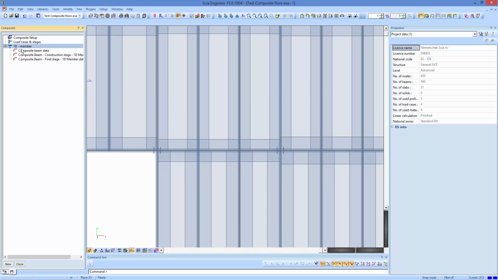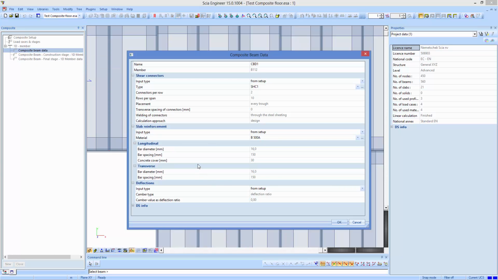Next we have here the 1D members. So here you have the possibility to insert composite beam data. Composite beam data, for instance, as already mentioned, is used to overrule the settings for shear connectors, slab reinforcement, and deflections.